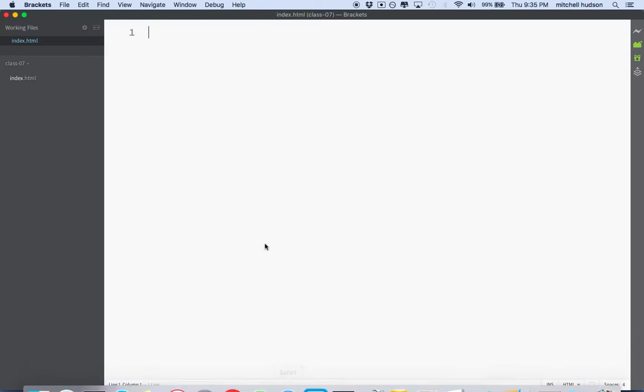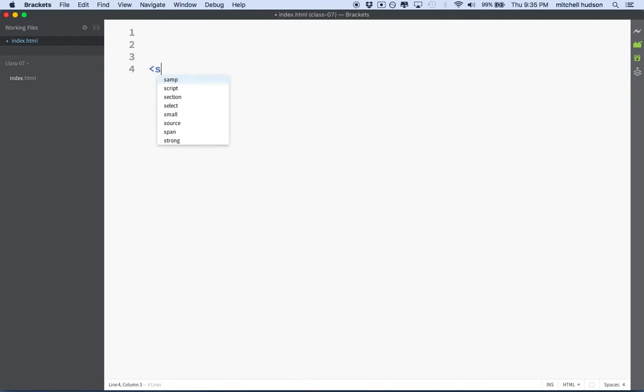So I'm going to be editing in Brackets here. You can use any HTML editor that you like. And the first thing I'm going to do is add the script tag to my page. Whenever we write JavaScript, we always place it within the script tag. Okay, and you can put the script tag pretty much anywhere on the page. It matters though where the script tag shows up and what you're doing in the script tag. So I'm going to talk about that too. But anyway, there's our script tag.